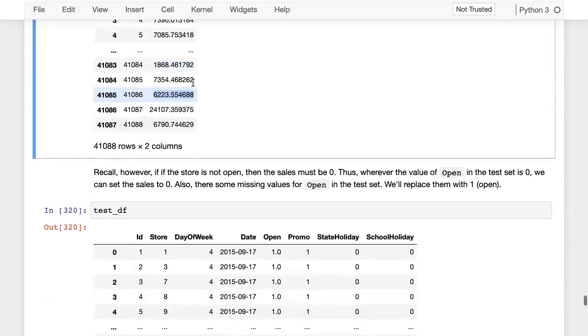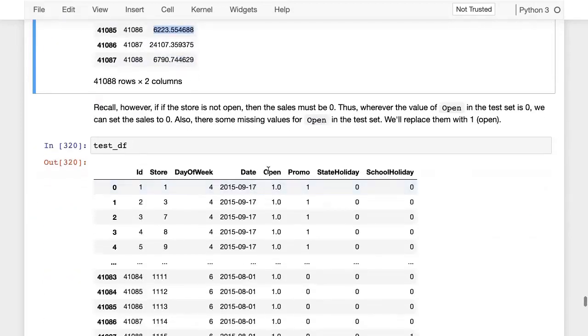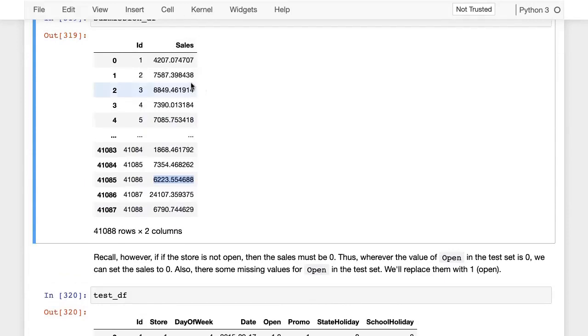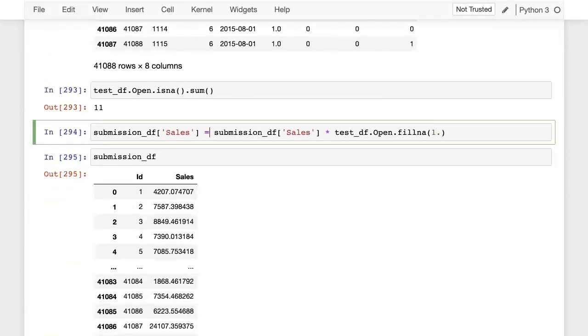So here's a trick that I can apply. If I simply take the sales column of the submission and multiply it with the open column of the test data frame, which is also lined up by IDs, then wherever the store is open, the value will remain, and wherever the store is closed, the value will turn into 0. So that's what I'm doing here. I'm just going to do submission_df['sales'] multiplied by test_df['open']. Okay. So the ones will retain the values, but the zeros will convert the values to 0. And that is what we want. When the store is closed, the sale should be 0.